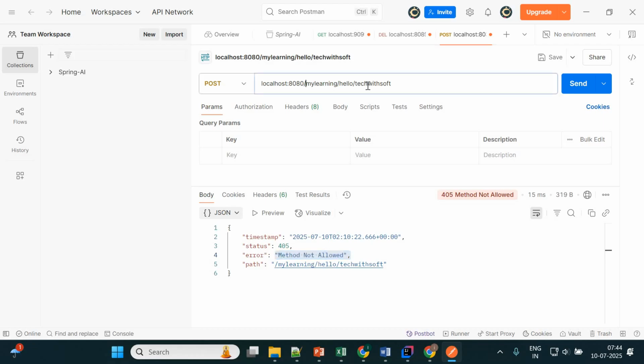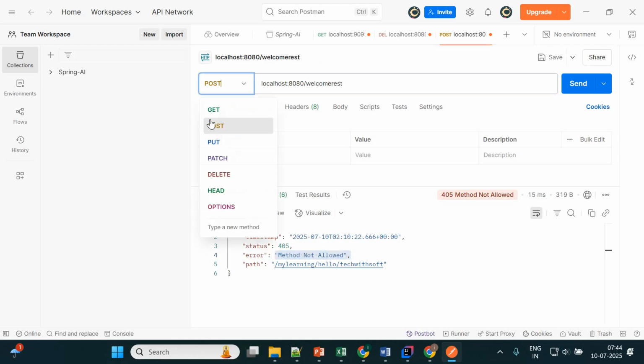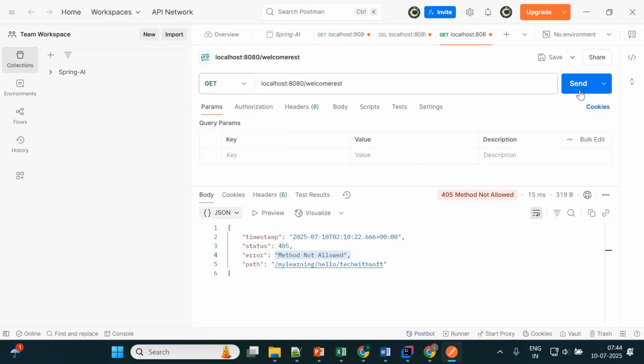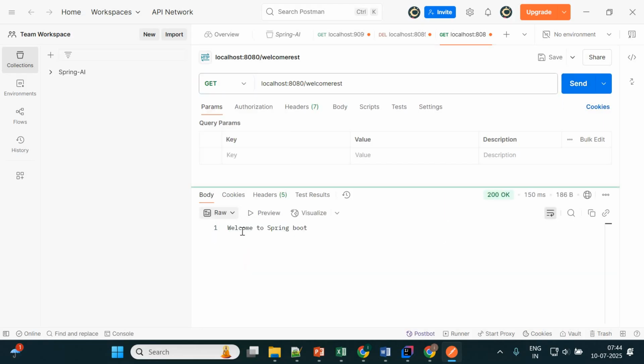So here I don't have any class level annotation, right? I will directly pass this welcomeREST. And what method is it taking? Get only. That time if I send it, I'm getting "Welcome to Spring Boot." See here I'm getting 200. Okay, 200 okay means it is coming with the body, right?